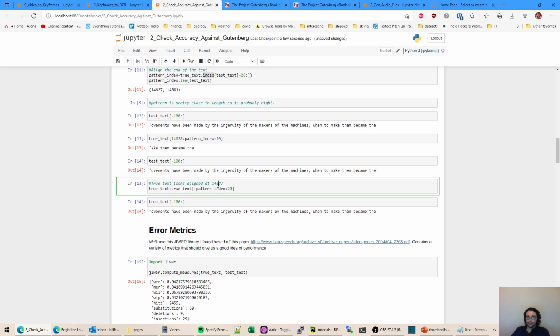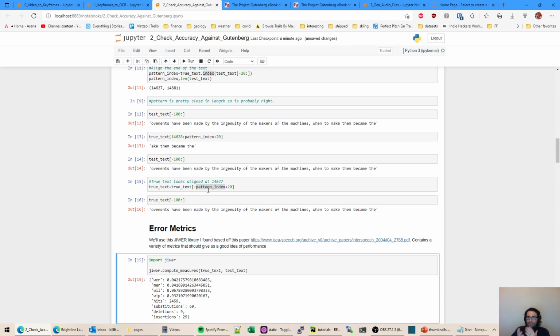So here I am getting the pattern index and then offsetting by 20, the length of the pattern we matched on. Index matches on the beginning of the phrase you're matching against, so I'm just adding the length of that back so we get the full text and don't exclude the match text. All right, so our text is aligned.